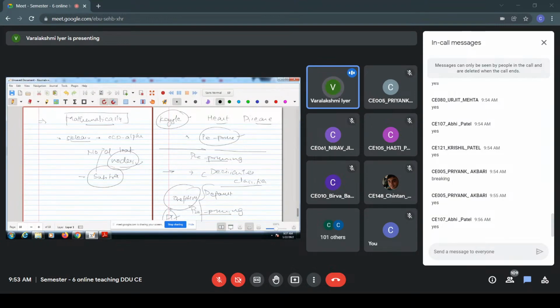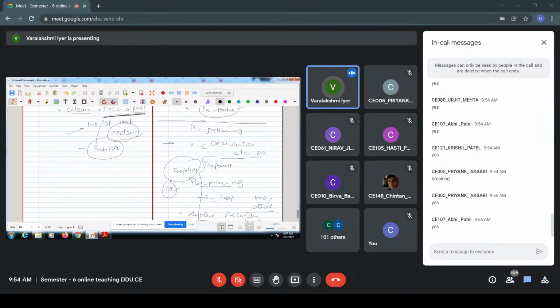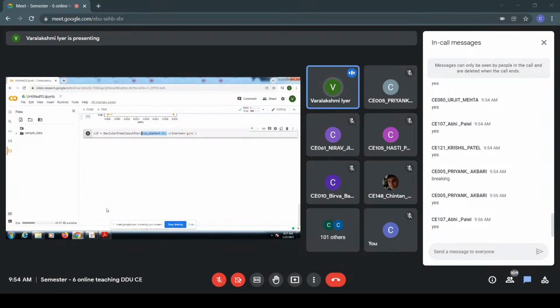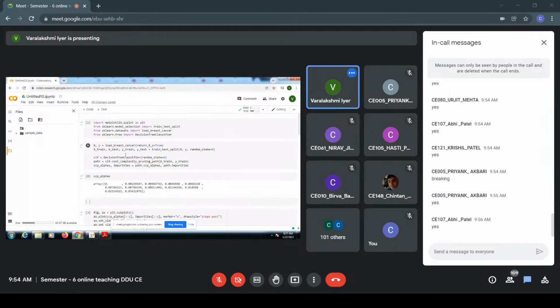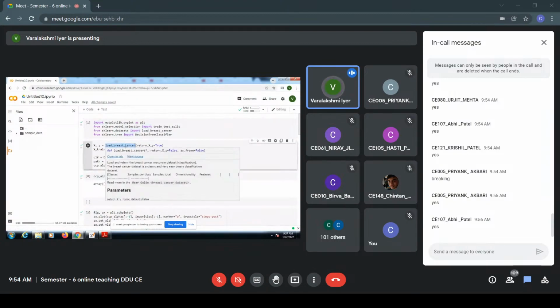So first we have to predict the value of CCP alpha which gives us the optimal value, a good subtree. Let us see through an example itself. First we have created a decision tree. For example, here we are using the breast cancer data set, and we are performing train test split, and in this we have the cost complexity pruning path, in which we will pass the training data set and the testing data set.